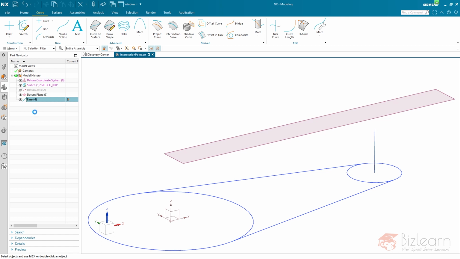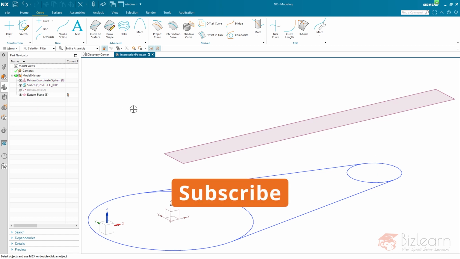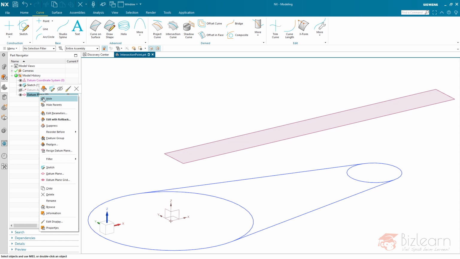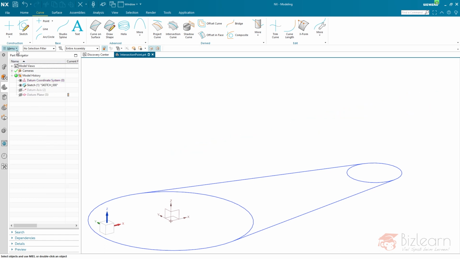But honestly, I don't like the creation of lines, long lines, or too short lines. However, I'd like to find a proper solution that allows me to create an intersection point which is associative and relating to axis and plane. Now let's have a look.